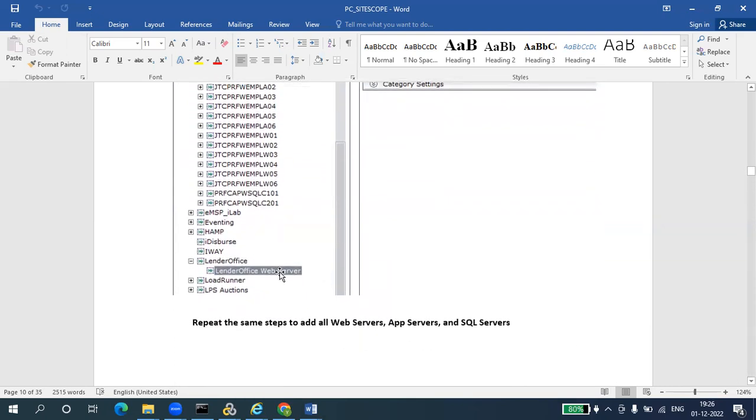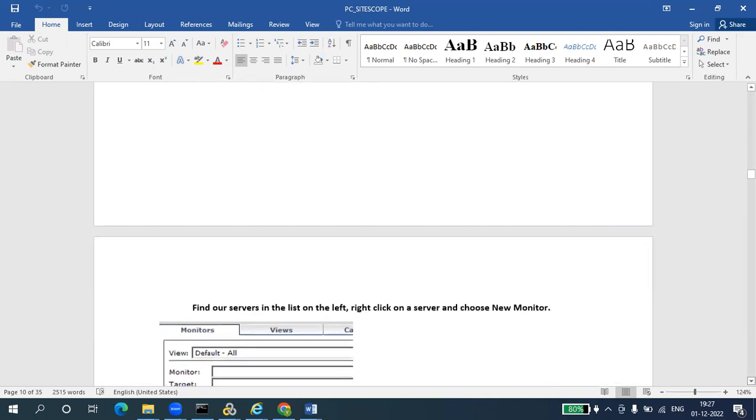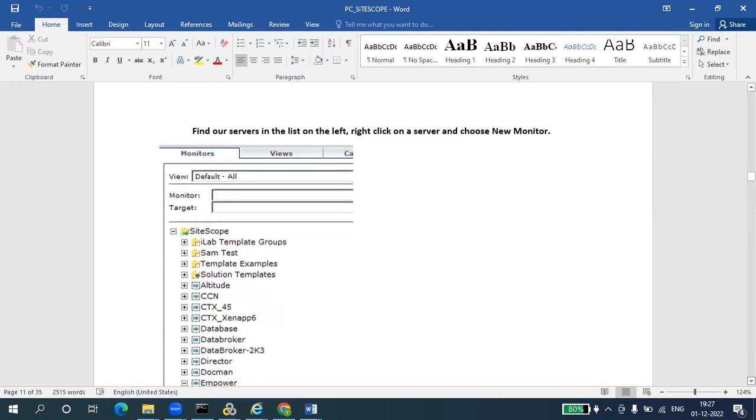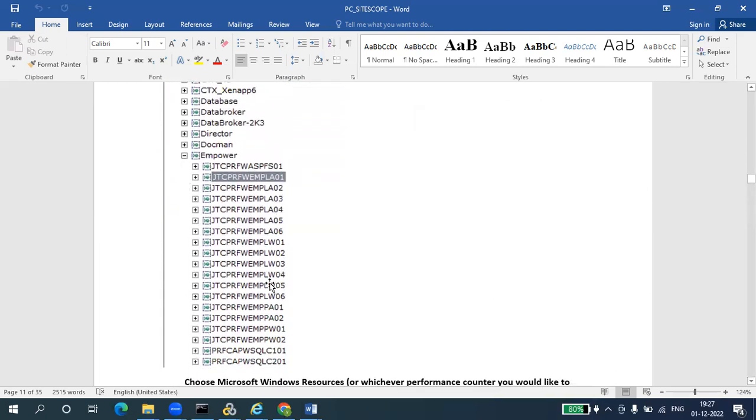So we have created a folder named lending office and web server. Repeat the same steps and add all web servers, app servers, and SQL servers. Means you need to add for all the servers. How did we create it? You can click on the group name and after that enter the server, and you are able to see all the servers like this. How many servers do we have? You have added all servers.